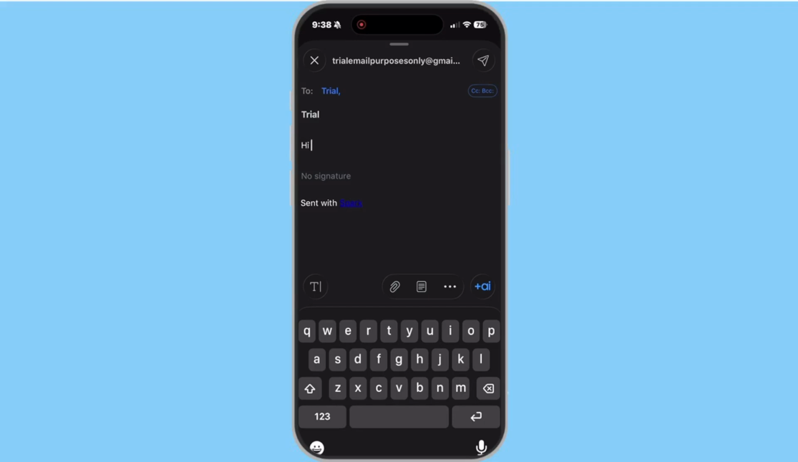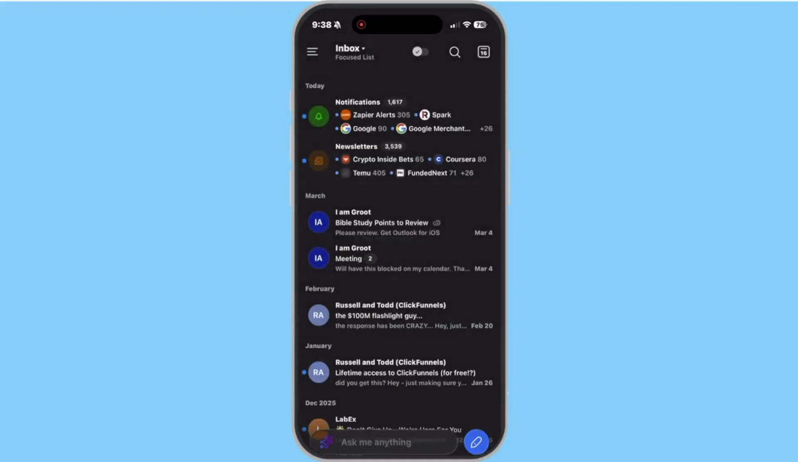Once you've set the time, tap the Send button to lock it in. This icon is a paper airplane located at the right corner. Spark will queue your message and send it automatically at the time you selected. You may see a brief confirmation indicating it's scheduled. After that, you're all set. No need to keep the Composer open.